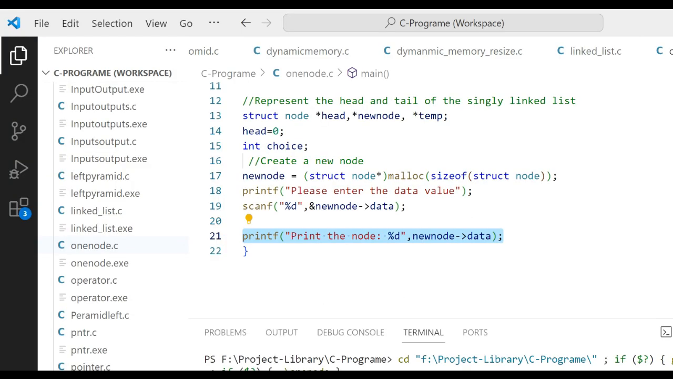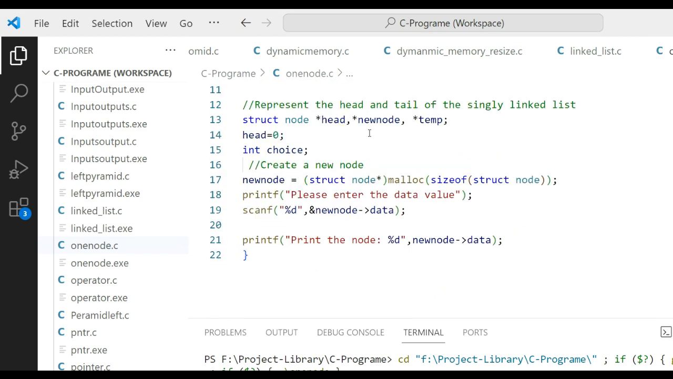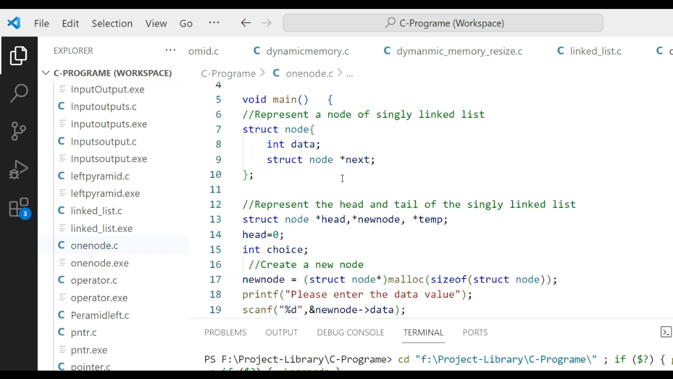So let us see one example. Here you can see I have included the library headers stdio.h and stdlib.h, stdlib.h for malloc, the allocation of memory, and stdio.h for getting the input data and displaying the value in the console.